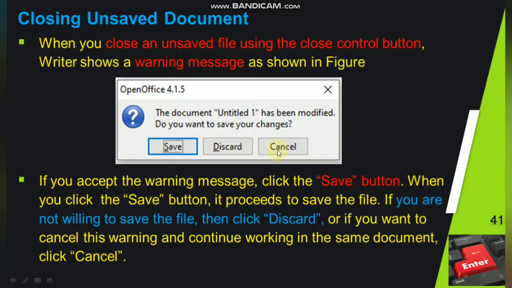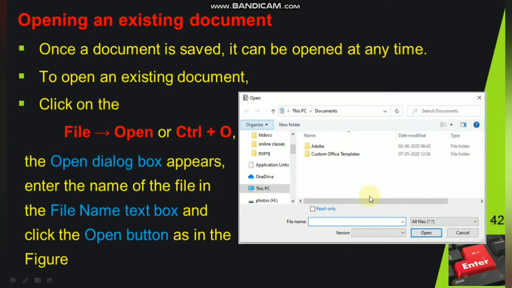If you are giving cancel, this dialog box will be closed and your document will still be open. If you are giving this discard button without saving, your document will be closed. So that is what is given here.